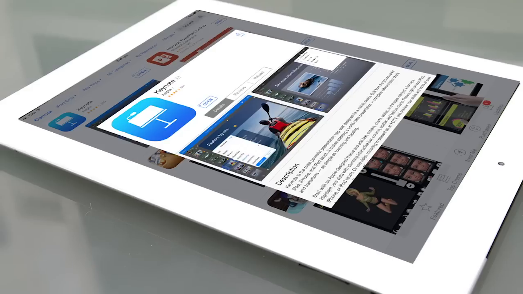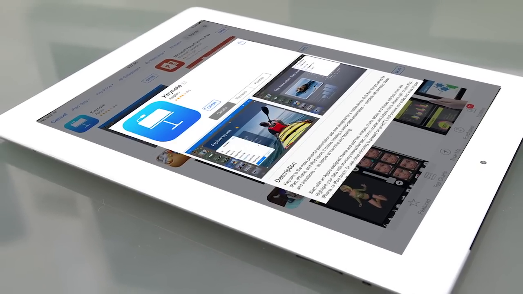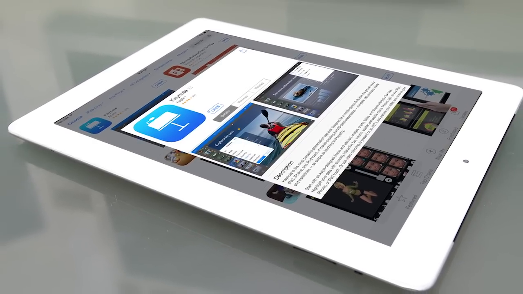Keynote for iPad allows you to create impressive presentations with easy-to-use visual tools. You can drop in photos, video, text, and interactive charts at the touch of your fingertips. It's available as a free download from the iTunes Store for your iPad, iPhone, and Mac.